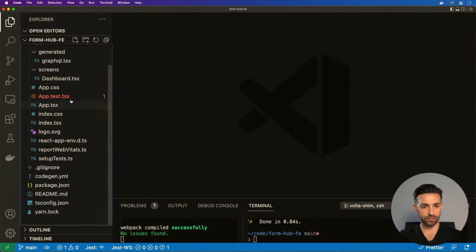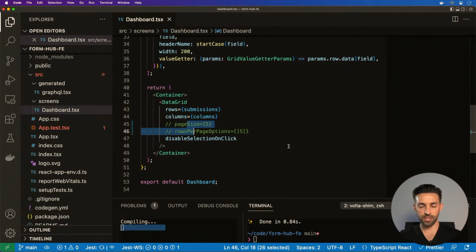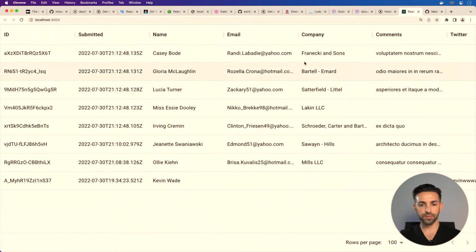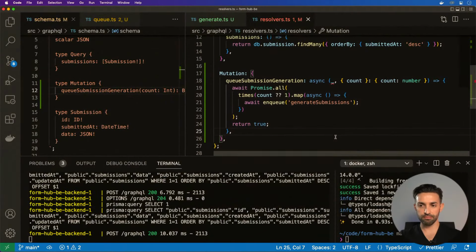So I've switched back over to front end. Let's go to our dashboard screen. I do have this page size thing in here. Let me comment that out and see what the default is. Okay, so this is showing all of them now. So I had 3 to begin with, and then by passing in the count of 5, I was able to generate these additional 5 submissions. Cool. Okay, that all seems to be working.